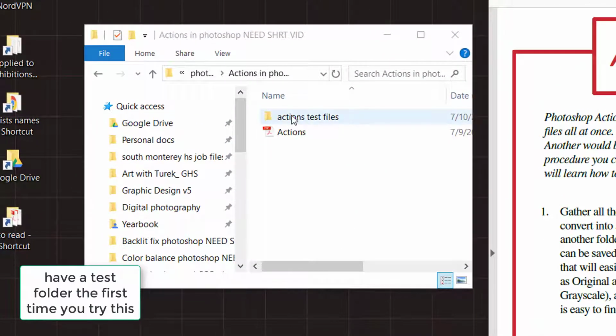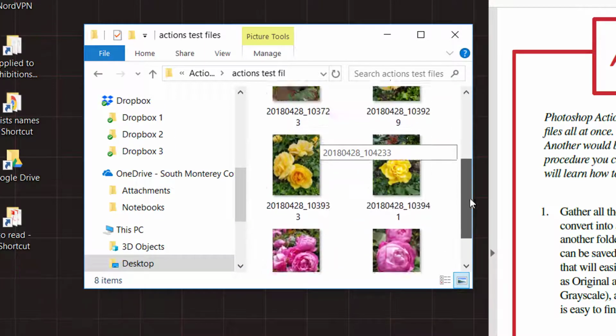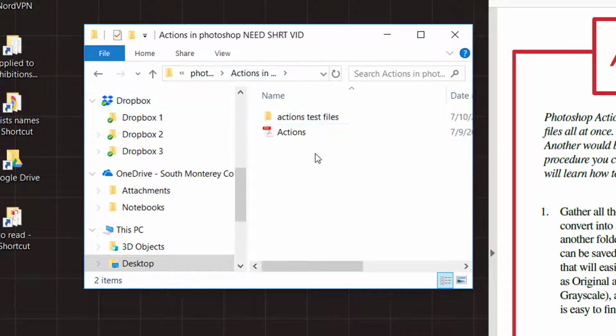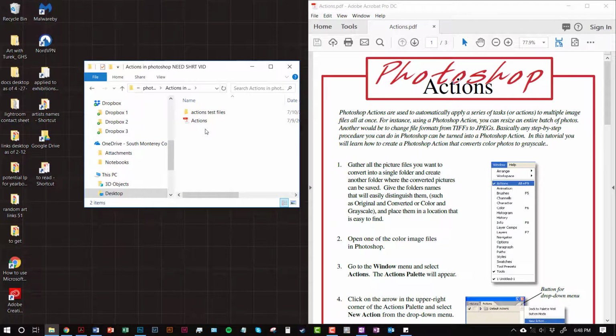So I have a folder here full of some test files. It's not too many test files, it's only 8, but pretend this is like a folder full of like 100 photos, and what you want to do to them is you want to make all of these color photos, you want to make all of them black and white. So that's really easy with Photoshop actions.